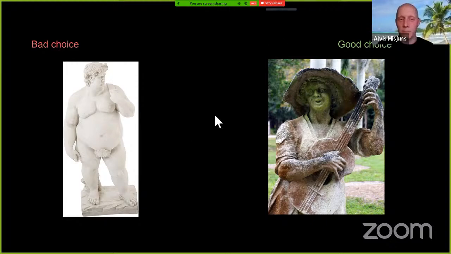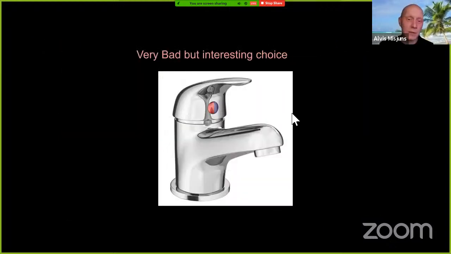So need to be aware of that. But okay, like the tab, it's a very bad but interesting choice. You can try it out. Maybe it's gonna catch on something, maybe not. Depends on how dirty or clean it is.